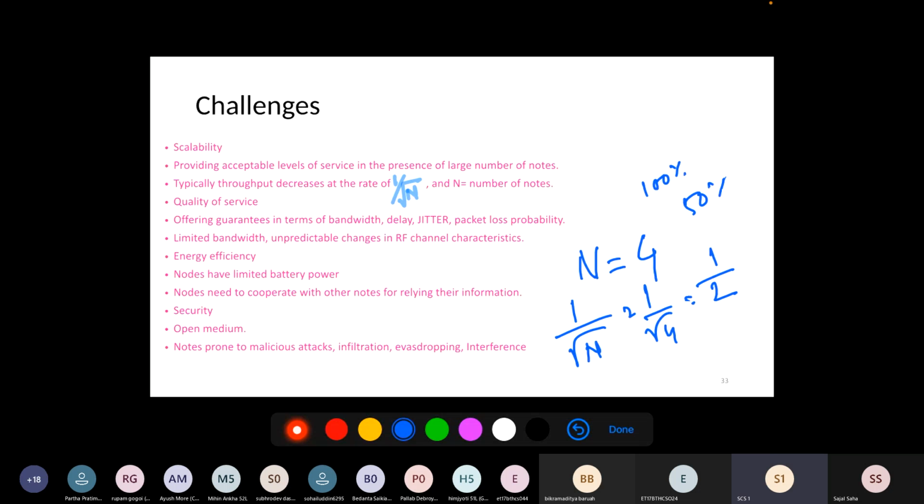Throughput is one of the quality of service parameters for your network. What is quality of service? Quality of service measures how good your network is. So throughput is one of the parameters. Other parameters are delay, jitter, and packet loss probability. What is delay? That means how much time it takes to transmit the packet from sender to receiver. That is called delay. What is jitter?